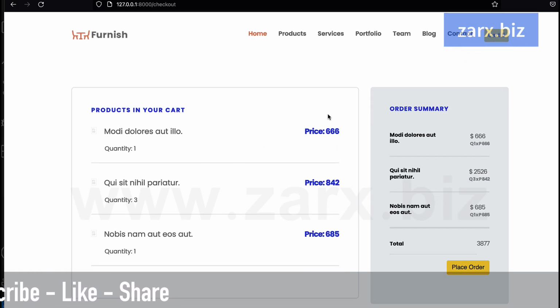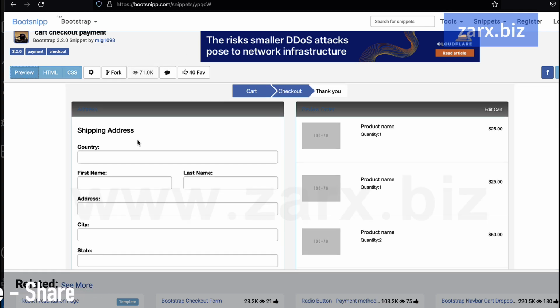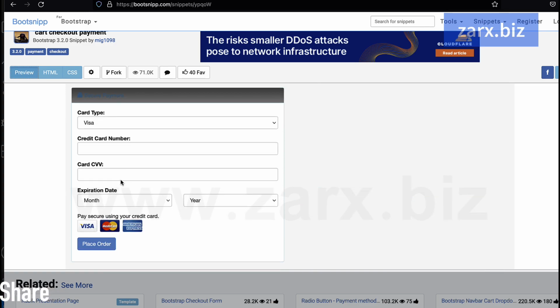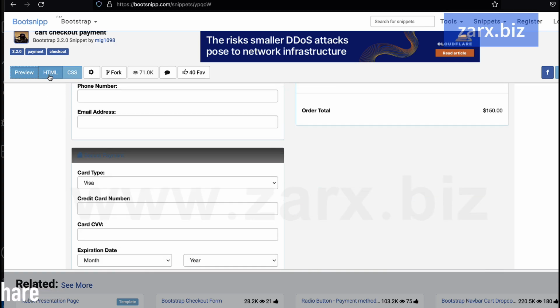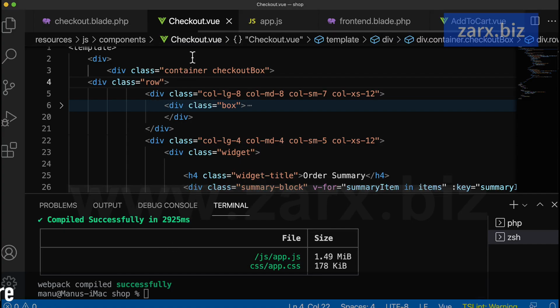Alright guys, at this point we need to take the address from the user so that we can make the payment. For that I'm going to go to the Bootsnipp website, and here we have the HTML, and this is the address form, and then we have the card details form here. To save time, I'm just going to copy this. We simply get this div here, copy it, and go into our component, and here after this box div, I'm going to add it.